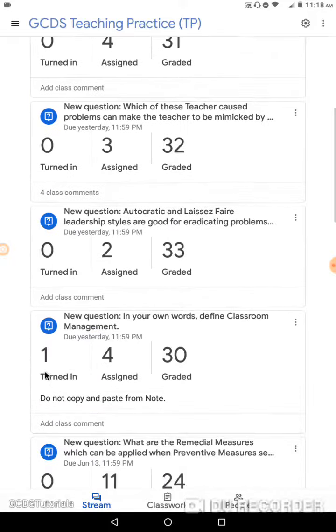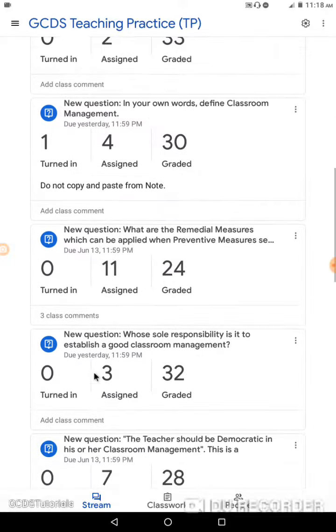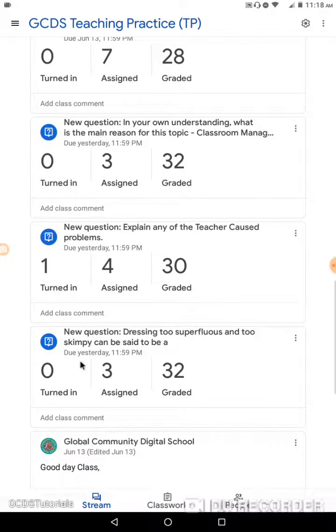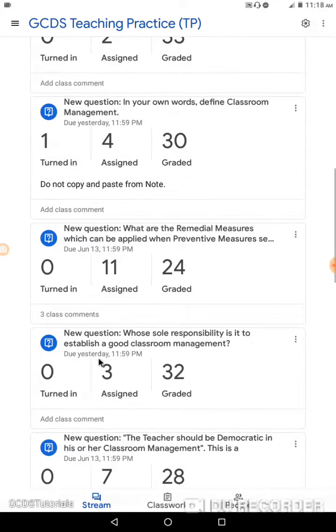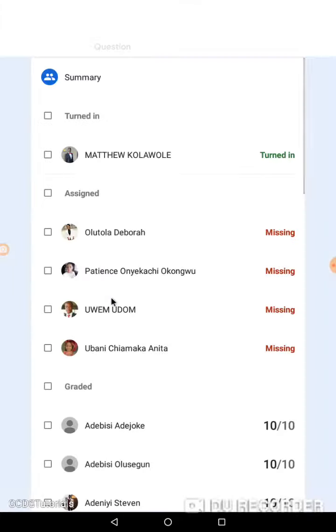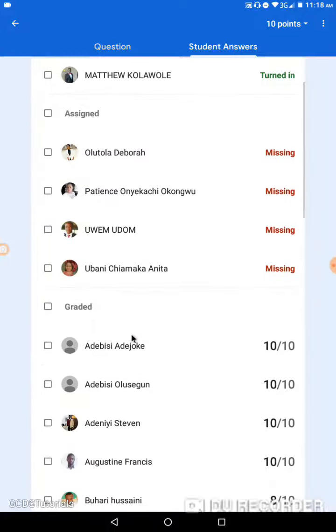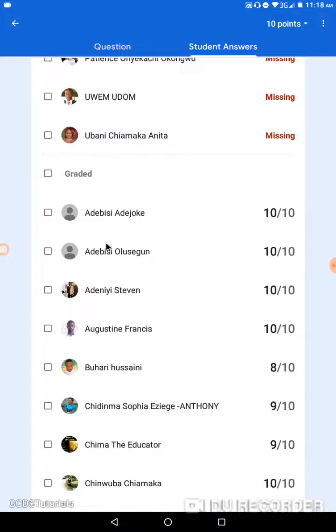Now let's see. I have somebody that turned it in here. This person just turned it in, which means he just submitted. Then I actually see another person here just submitted. Okay, so that is it. So now let me see. When I click on this question, it's going to open the summary. Can you see this person turned in? He has answered, but I've not marked it. These people are still missing. They have not answered. Then these guys have answered it already.